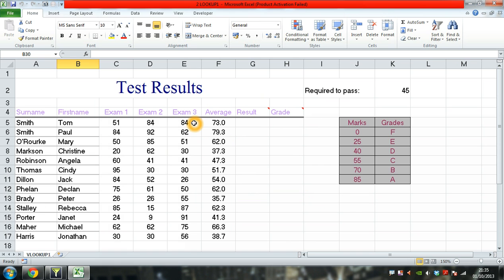They've sat 3 exams. They've got an average score. The pass rate is 45, so anything greater than or equal to 45 gives a pass here. And then in order to score a grade, so we have A to F, we're going to have to look up this table to see what the equivalent grade is going to be.